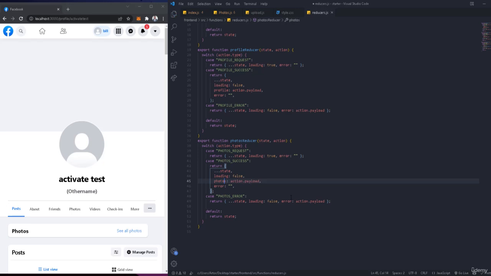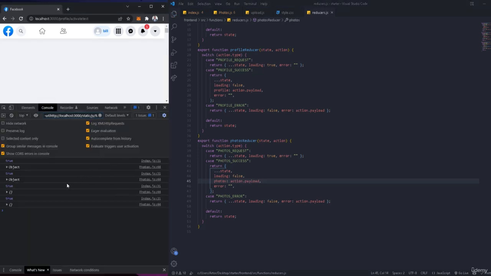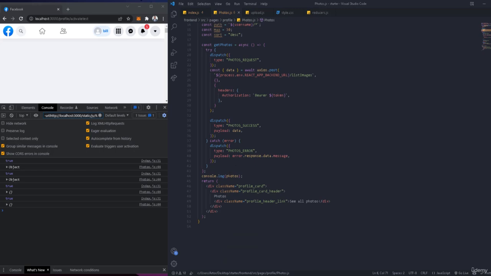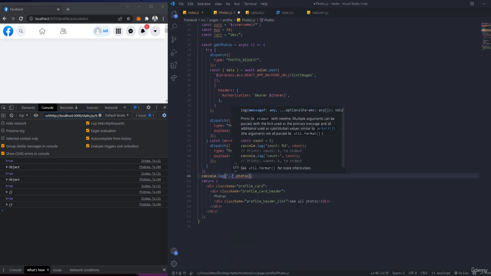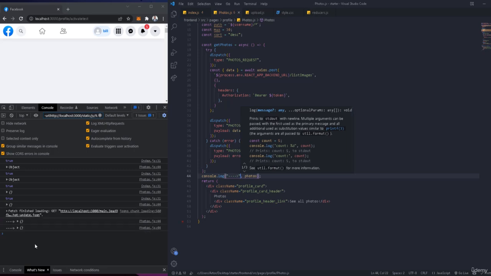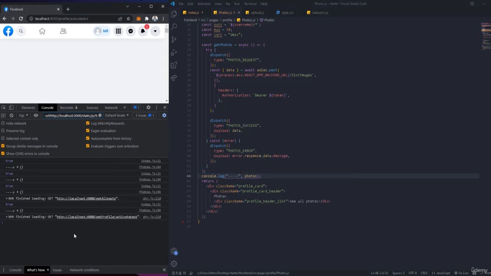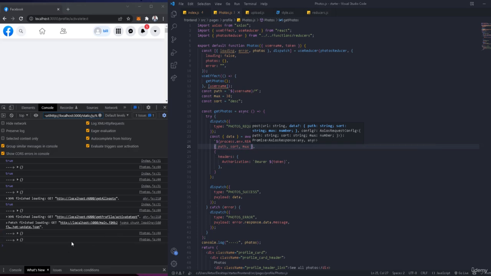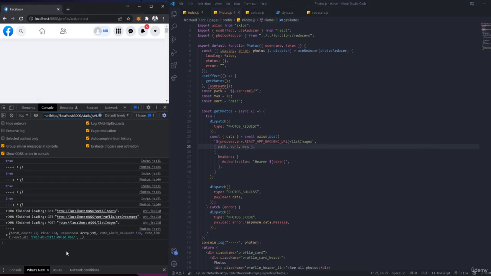Okay, so we have a typo right here. This is going to be photos. Okay, so now let me refresh that, open the console, and see what we get. Let me go back right here to the photos. Let me add something right here so we know where we are exactly, and let's see what's troubling us. Okay, let me refresh that. We didn't send the data right here. So we need to send the path, also the sort, and then the max. Like that.